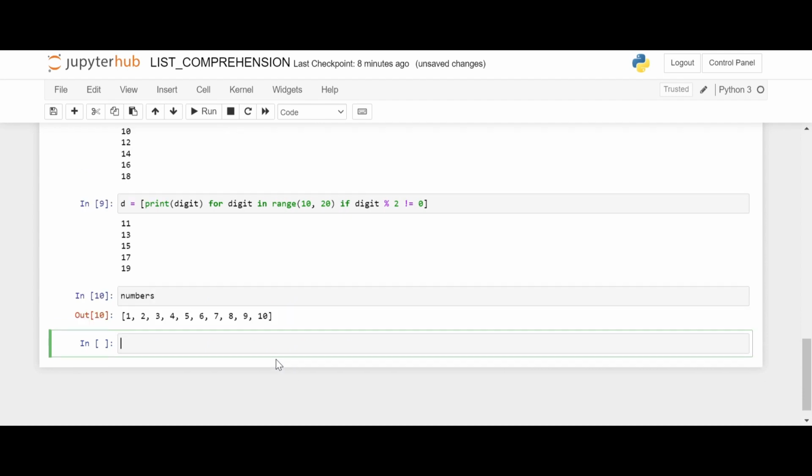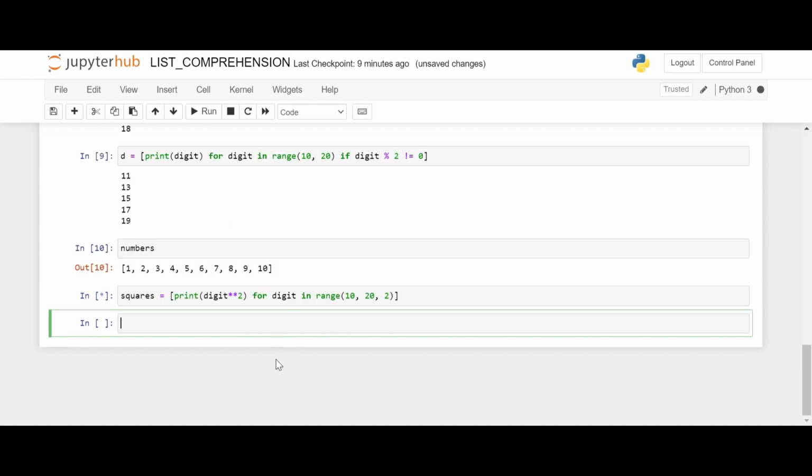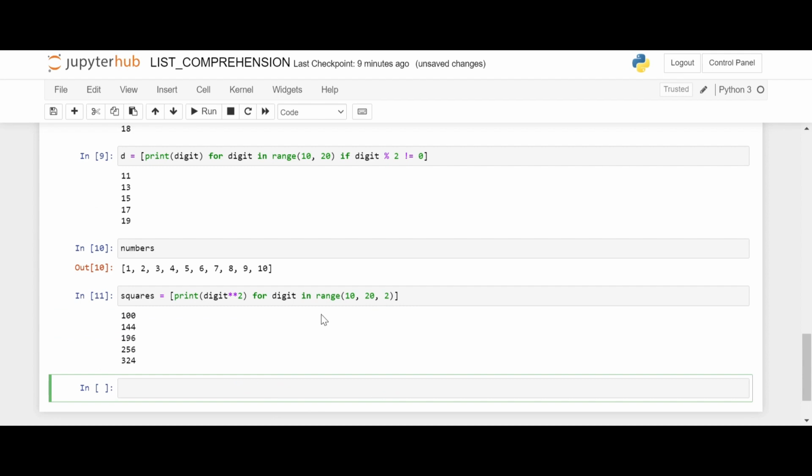Okay, now let's check our list again and let's print squares of these numbers. So for that we need to print digit, this is the square notation, for digit in range, with step 2. So the squares of the even numbers within this range are printed. So this is 10 square, 12 square, 14 square, 16 square, and 18 square.